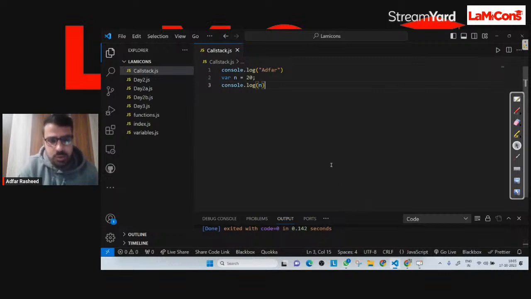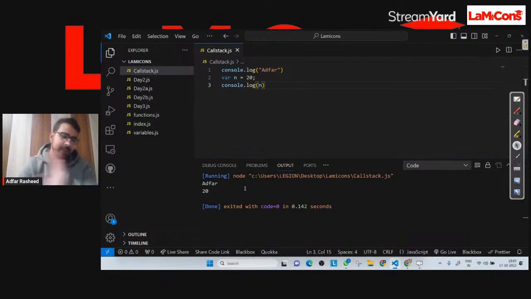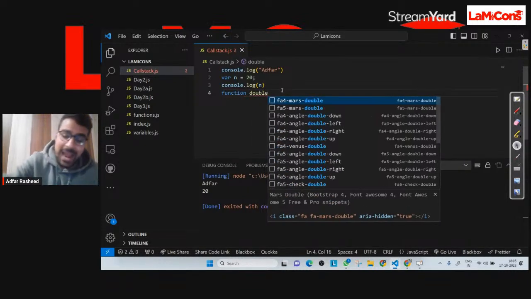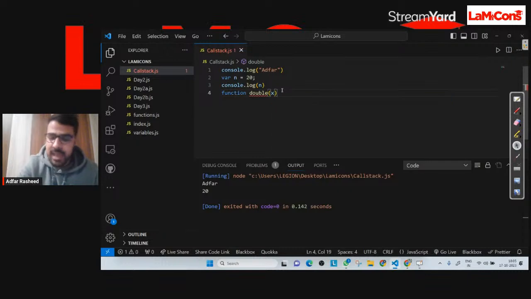So if I execute this, you can properly see over there it displays Adfer and 20. Very wonderful. Perfectly fine. After that, let me create a simple function. We have already discussed functions in our previous class, and let's try to create a function, and let's suppose the name of the function is double, and it receives an argument which is x over there.